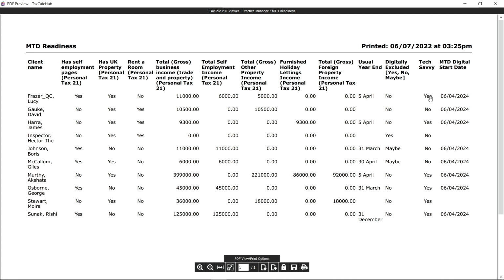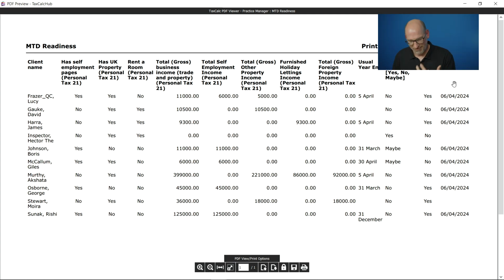Same for tech savviness, and I've also got one for MTD digital start date, because if they're in, you want to know when they're in from. So individuals, 6th of April 24, partnerships potentially 6th of April 25. The functionality is there. It's with the software.